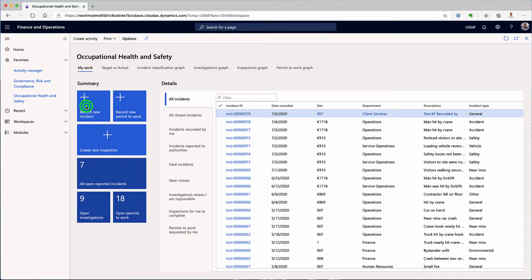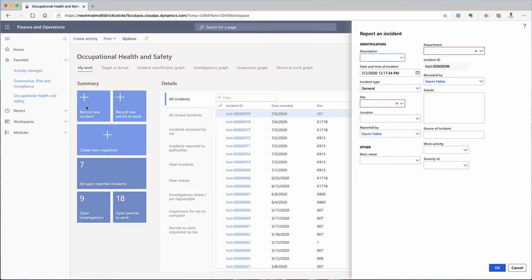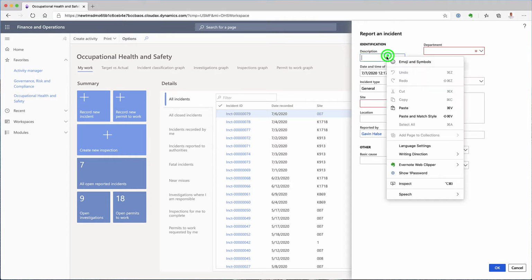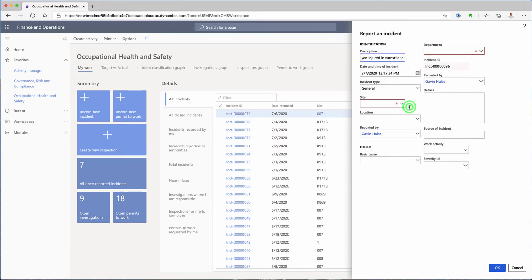So if I click the Record New Incident button, there is a very simple set of fields that need to be filled out to get started. We need to give a description, which I'm going to copy and paste in here. The description is that the employee was injured in the turnstile. We specify the date and time. This happened last night at 1900.